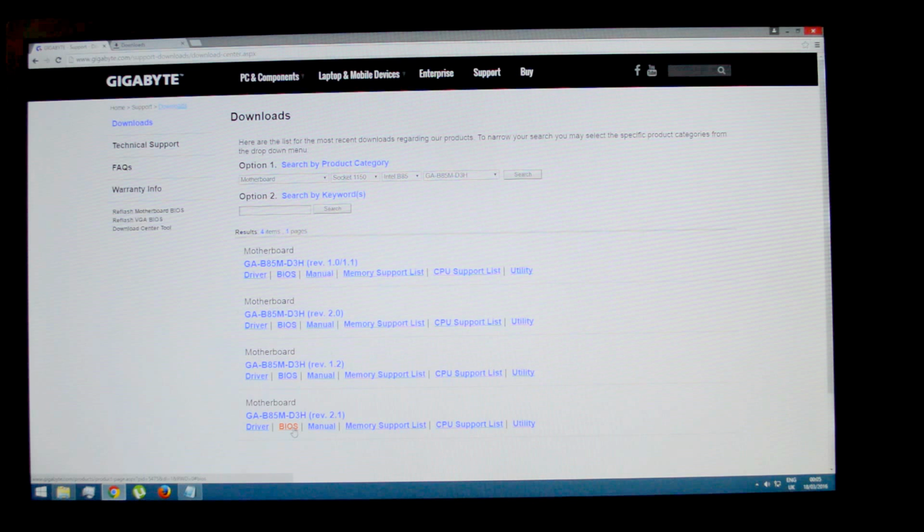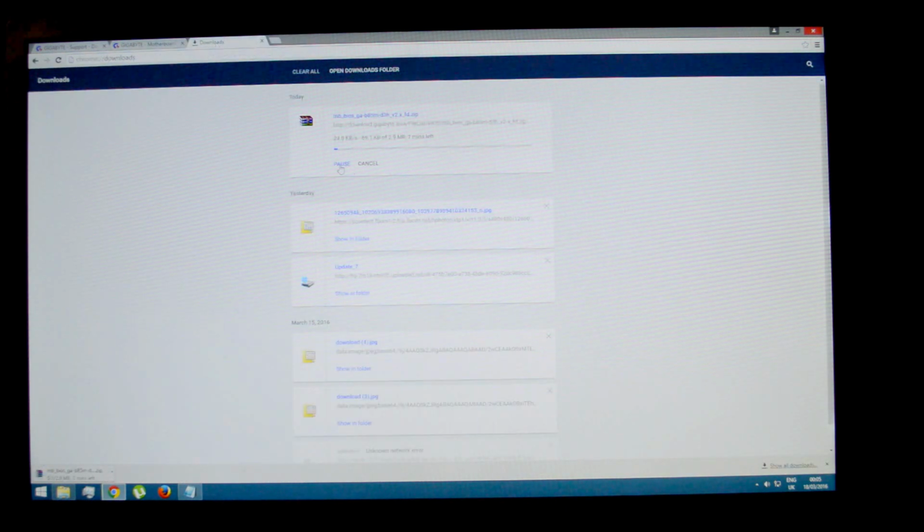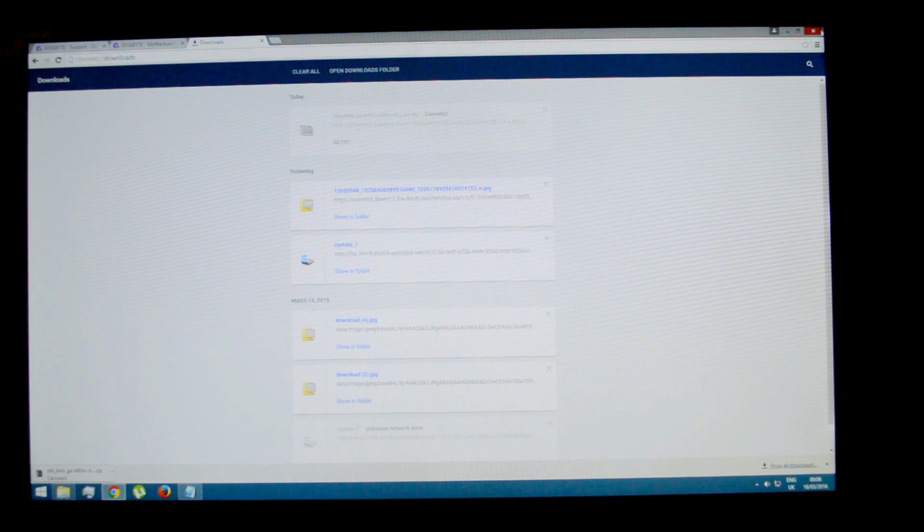So I will go directly into the BIOS, and the latest BIOS available according to the date is the F4 BIOS. Select your download region. I'm from Asia, so I will select this, and the downloading will start automatically. I have already downloaded it, so I will just cancel it.